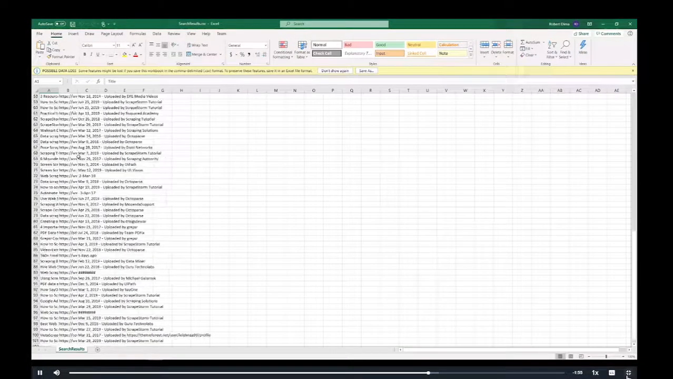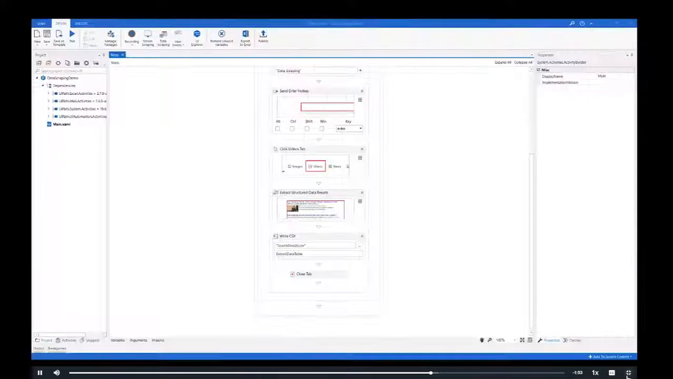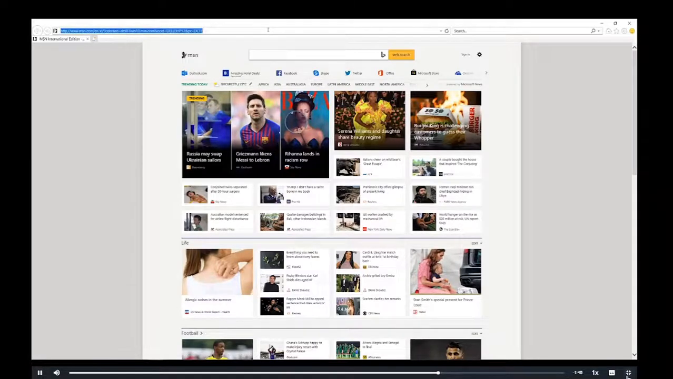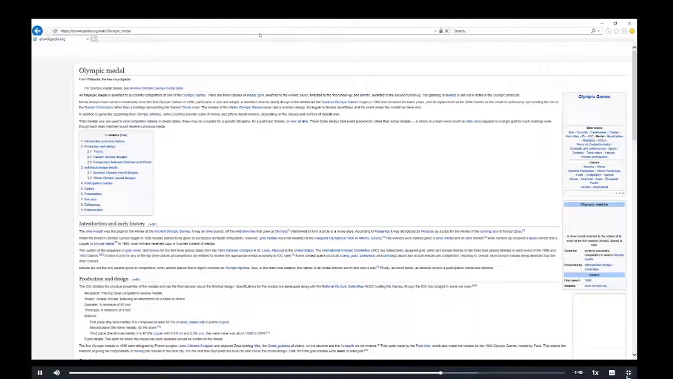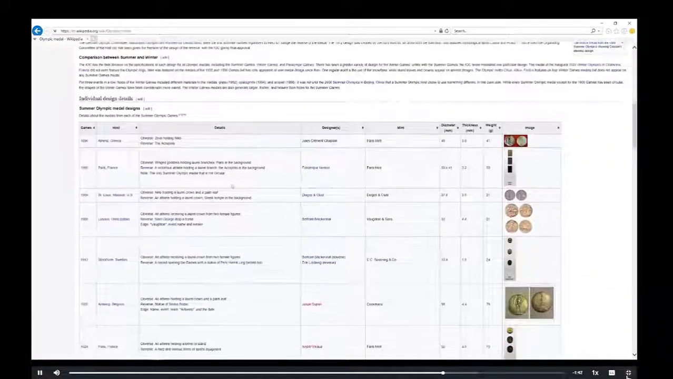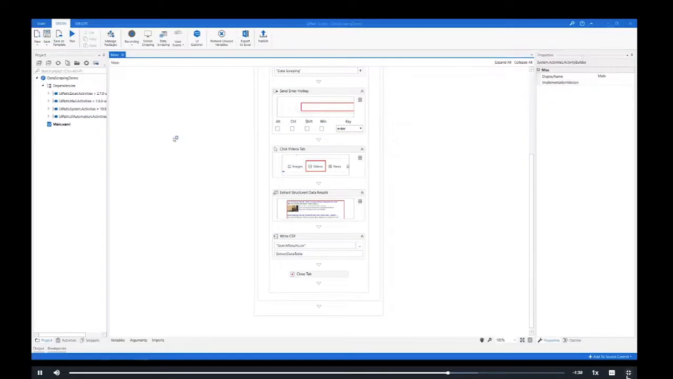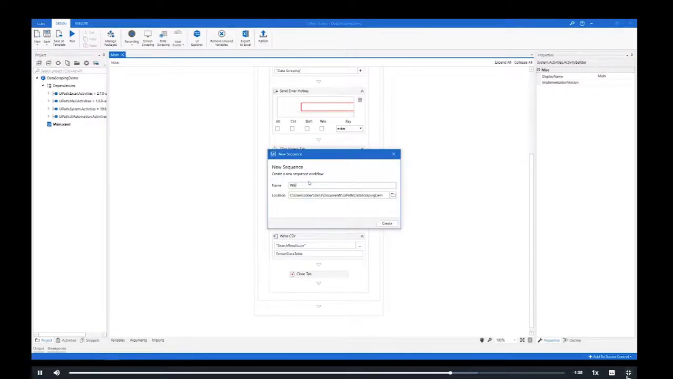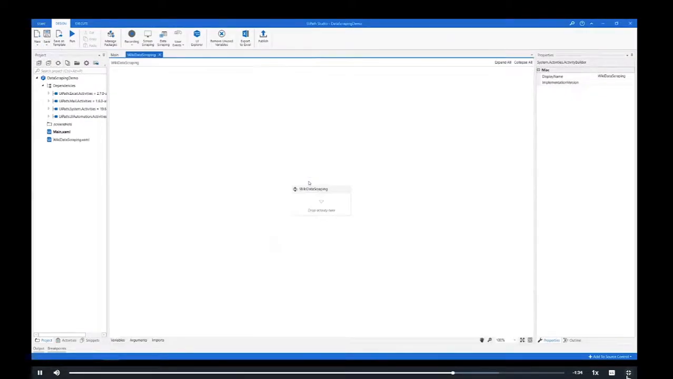It looks great. We have 100 results. Now, let's try data scraping with a different example. We'll access on Internet Explorer Wikipedia's Olympic medal winners page and extract data from the Summer Olympic Medal Designs table. We'll start a new sequence, Wiki Data Scraping, and add an annotation regarding the sequence description.